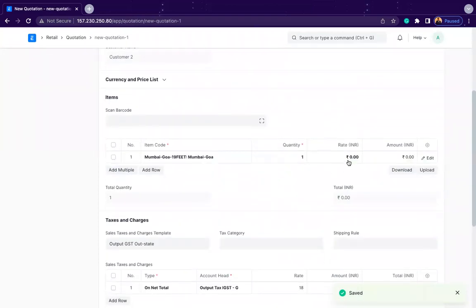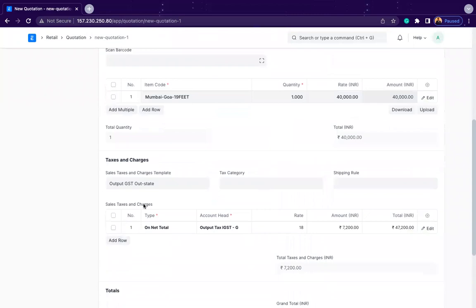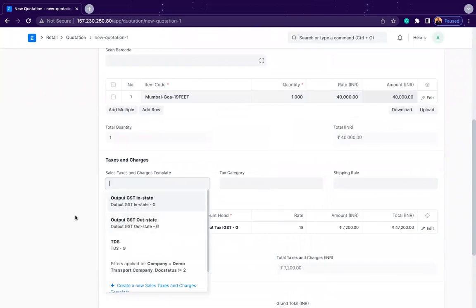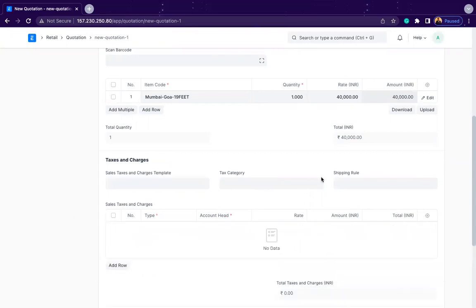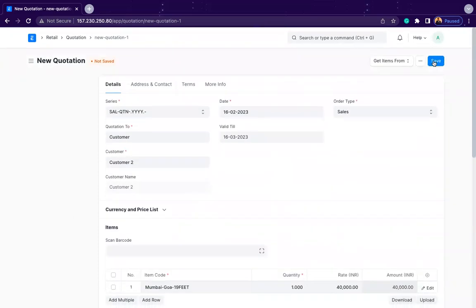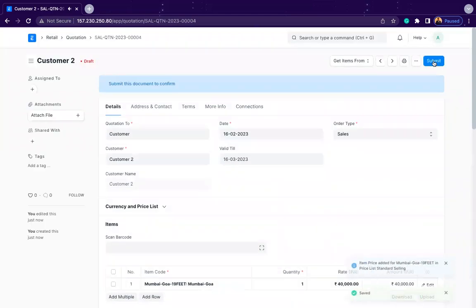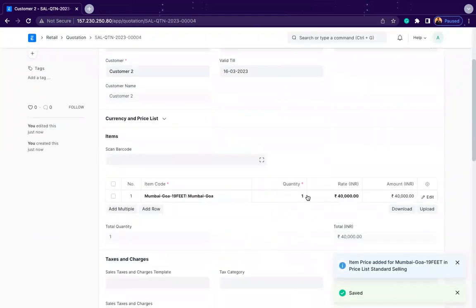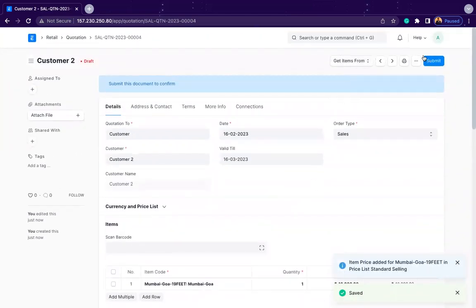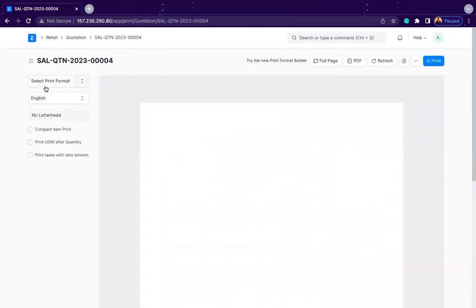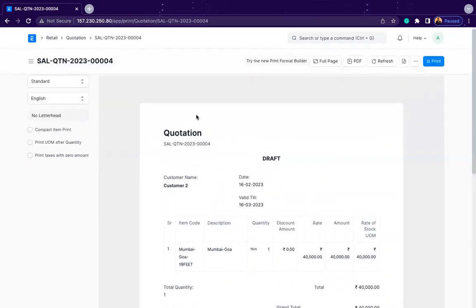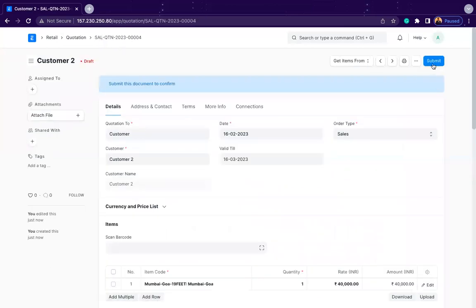automatically the rate, now I can add in, let's say it's 40,000, the charge. If there is a tax related to it, you can add taxes. If there are no taxes, you can directly remove taxes. Okay. Save. You still have time to make changes till the document is submitted. You can have a print. You can select any print and send it to your customer from the system itself via email.